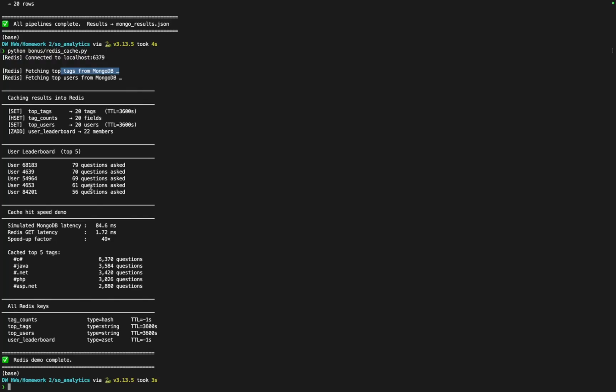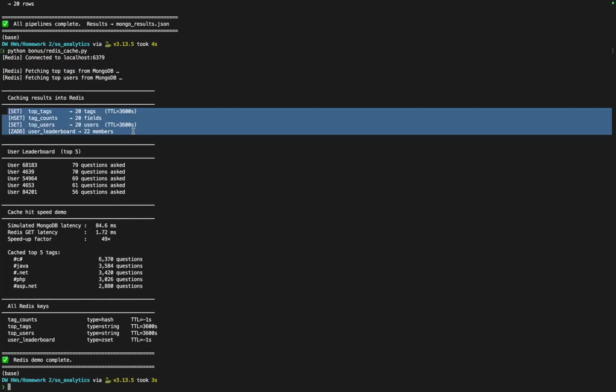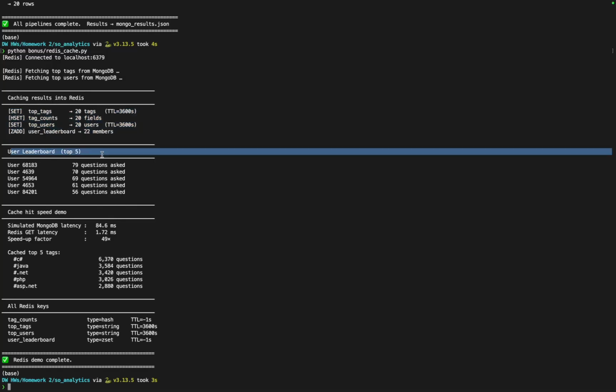Redis using 4-tier. This is a string with TTL for the JSON full result, and the hash field for the level access, and the sorted set for the real-time leader dashboard.